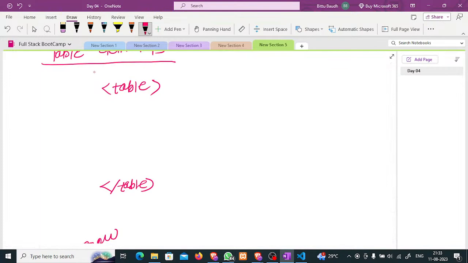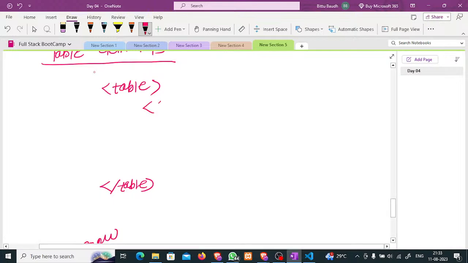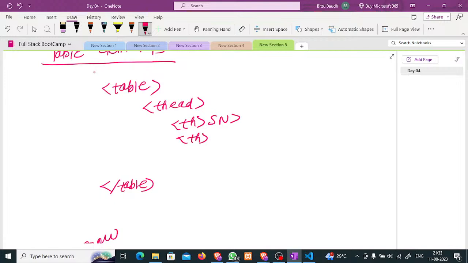Firstly, start the table tag to create a table, and then as I said, we have two components inside the table. Firstly, we have the table head, and the tag for the table head is thead. Inside the thead, we have to write the heading. The tag for heading is th. So I'll use sn th, I'll use roll number, and obviously I'll have to close the th tag as well. Then I'll have the table head name.